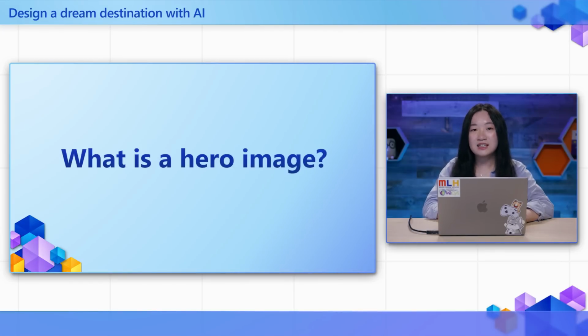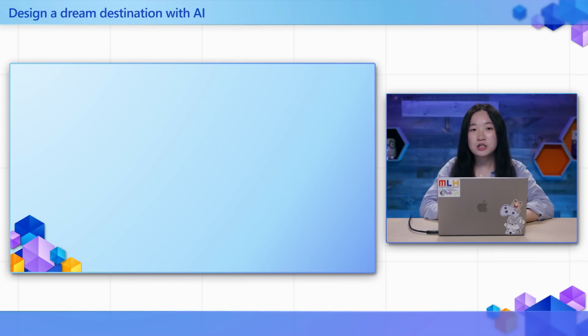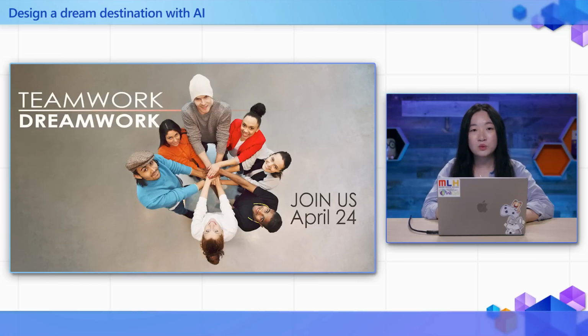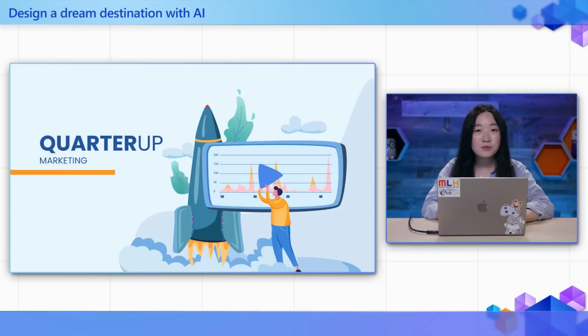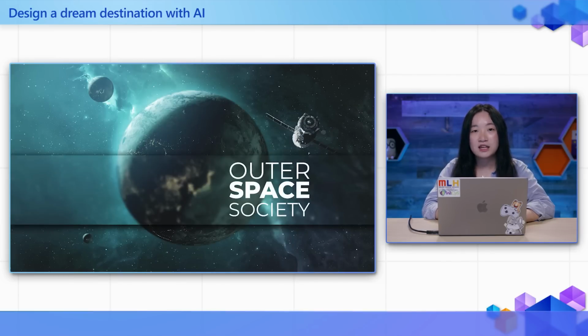So what exactly is a hero image? Well, a hero image is the first image someone associates with your destination. A hero image is a large, visually striking graphic intended to catch attention and convey the central message or theme. Think of it like a book cover or a movie poster, and it should capture the essence of what your destination is all about. So for example, if you were designing a hero image for a futuristic city, you'd want it to look sleek, modern, and visually impressive with cool details like neon lights or advanced technology.